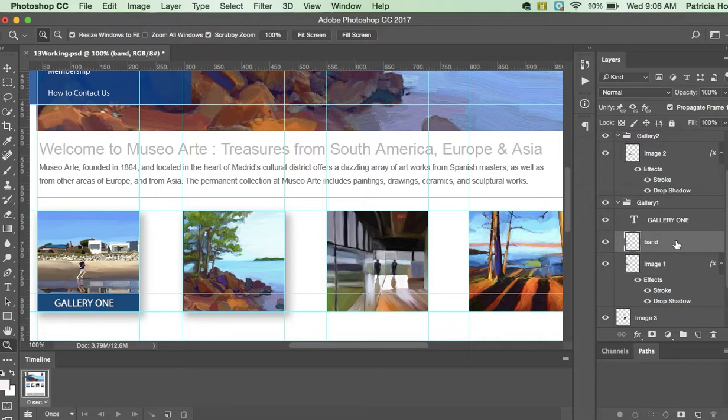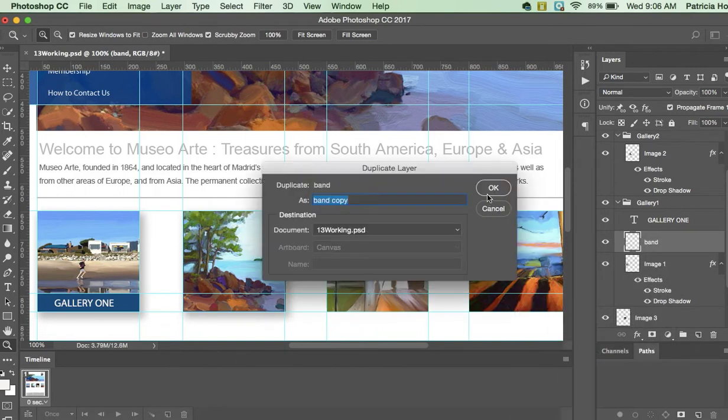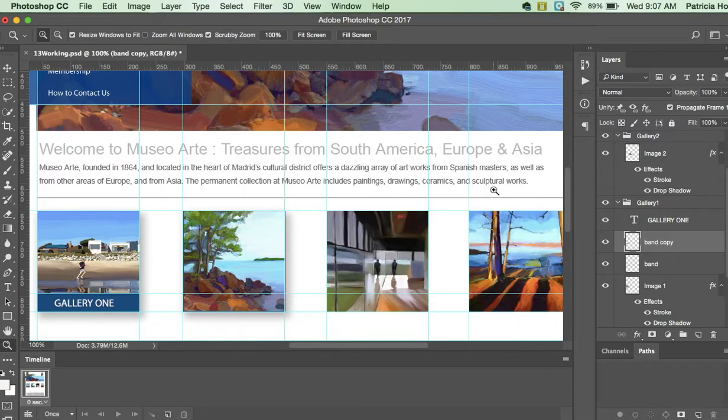Next, we're going to duplicate that blue band. And we can right-click on this and choose Duplicate Layer. And we'll call it Band Copy, and that's fine. Hit OK. And so that got copied over. So we can drag, where is it? Well, it duplicates itself on its original creation. So if you click on the original band icon, you can drag one of these over.